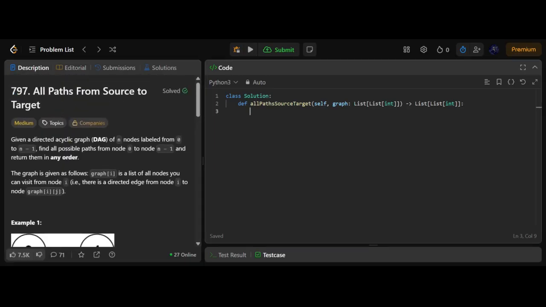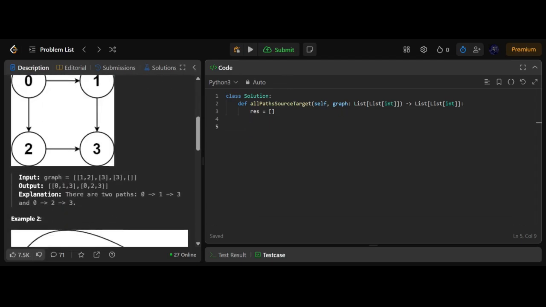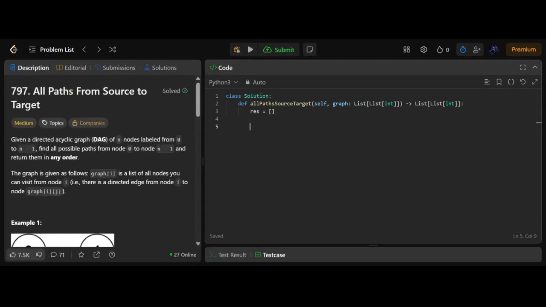So let's hop straight into the code. We want to use a backtracking depth first search approach for this problem. So we want to have our result list, which is going to store all the result paths, because remember, we need to not only return the number of paths, but also the actual paths themselves. So let's initialize our depth first search function. It's going to take in a node, and it's going to take in the current path we have so far.